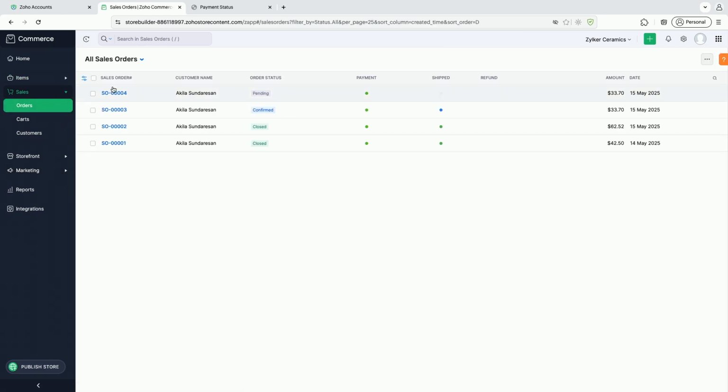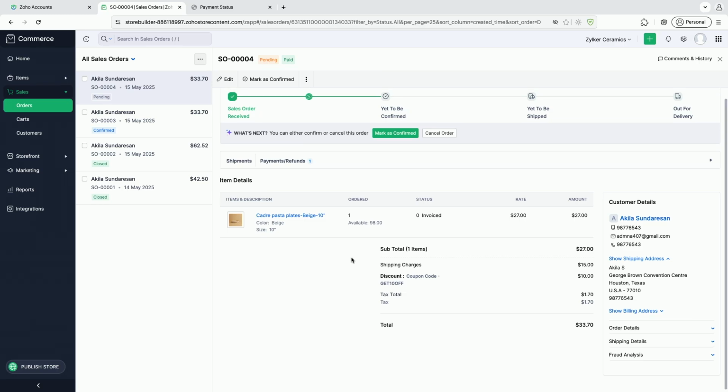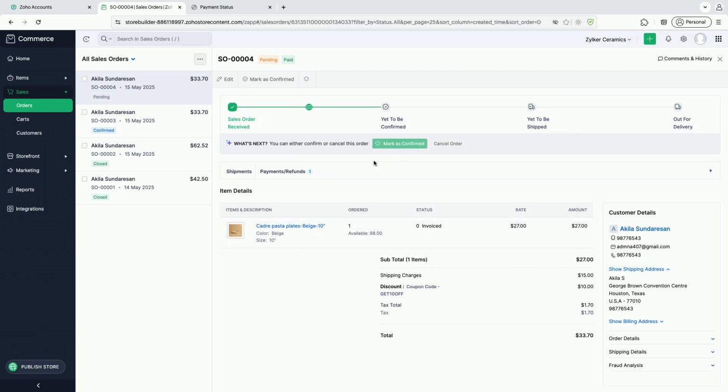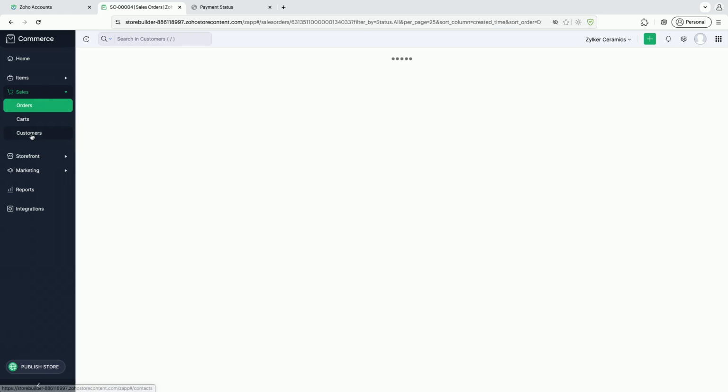Next, I will show you about the order that we just created, and what all we can do from the order front. So this is the order that we just placed. You can confirm the order, and then you can create the package, and then you can also mark it as shipped as well as delivered. All of this you can do from Zoho Commerce, or if you are a Books or an Inventory user and you want to do it from there, it's completely up to you, and you can do the entire processing from Inventory or Books as well.